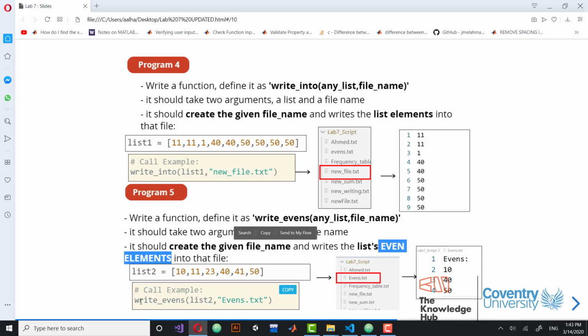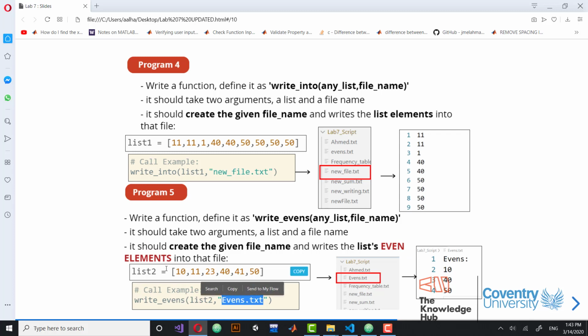So for example, this function call looks like this. It takes list2 and writes it in a file that you will create. For example, you might call it evens.txt. Evens.txt will be created and will have the evens from this list, which in this case are 10, 40, and 50. And remember, if you look closely at evens.txt, you have a header here, so do not forget to include it.